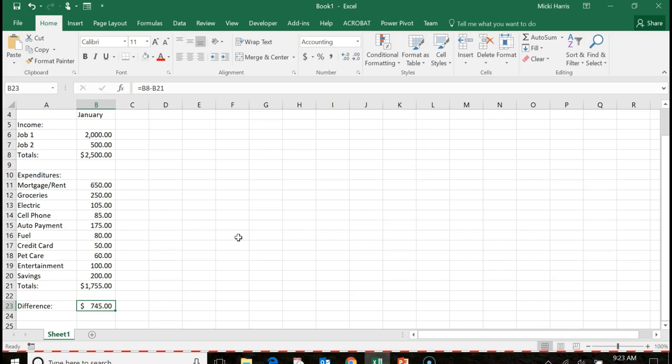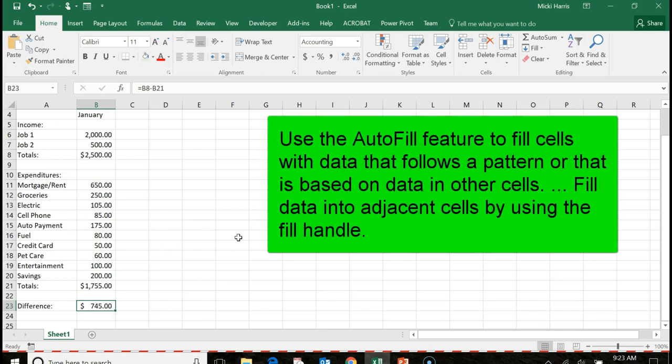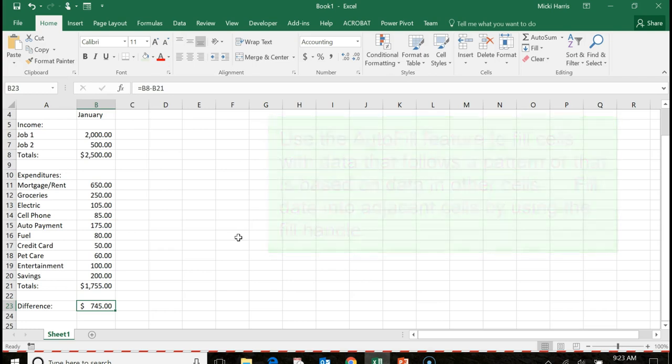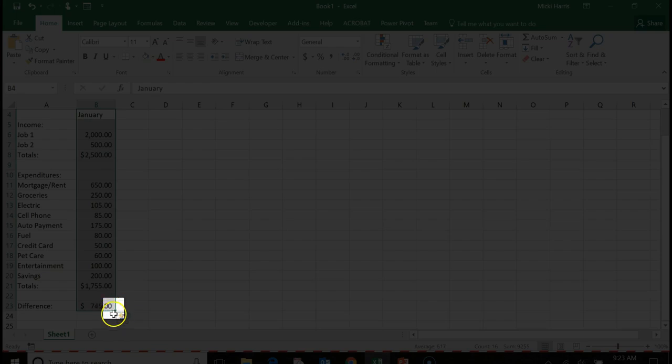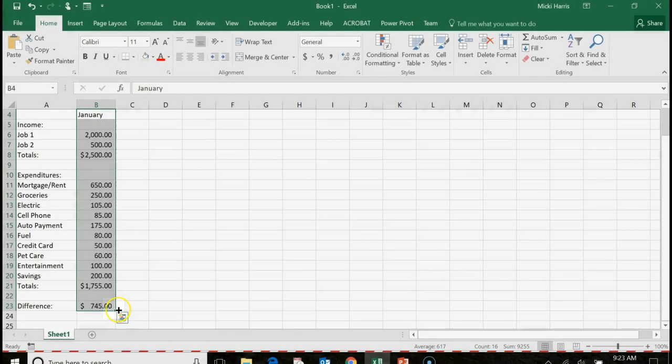Okay, so we've plugged in January. So what we're going to do now is use the autofill feature, and this is going to be quite the time saver for us. So I'm going to select my range B4 through B23, and notice in the lower right hand corner of my range is this tiny little green square. When I put my cursor over it, my cursor changes into a skinny plus sign. That's how I know that I have a hold of the autofill handle.